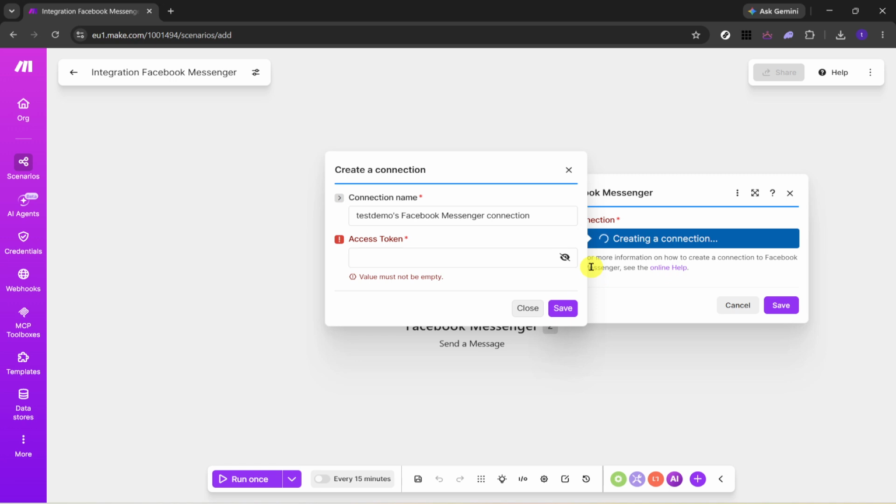This step links Make to your Facebook Messenger setup so the platform can access the account or page needed for the automation. If a connection already exists, you may be able to choose it from the list. If not, you may need to authorize access before moving forward. Take a moment here to confirm you're selecting the intended connection, especially if you manage more than one page or workspace. Once that's done, click Save.